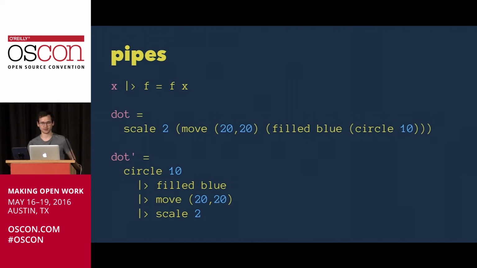Pipes are an interesting example of a place where Elm tries to be user-friendly. So if you look at that dot definition, that's sort of a deeply nested function call, and in order to read it, you have to start from the right, which is kind of weird. You have to understand that we're making a circle, then we fill it blue, then we move it to position 2, then we scale it to be double-sized. And that's not really the way that we think about it in practice.